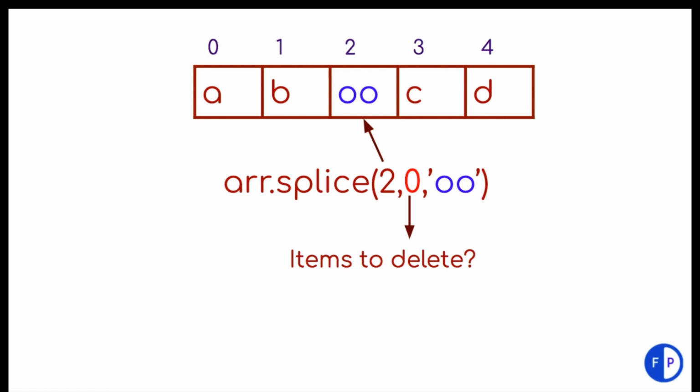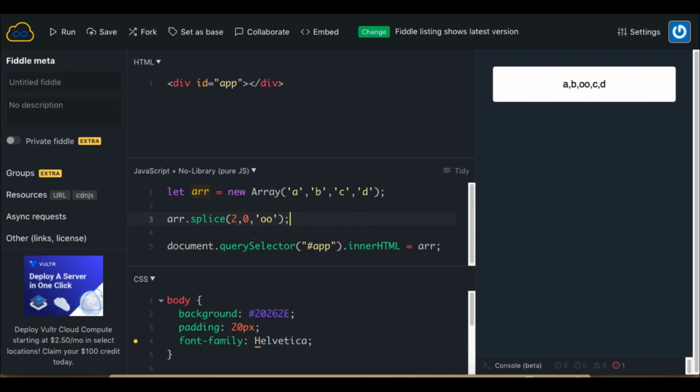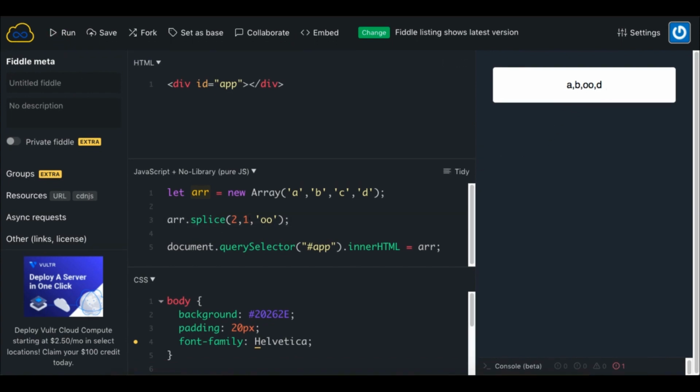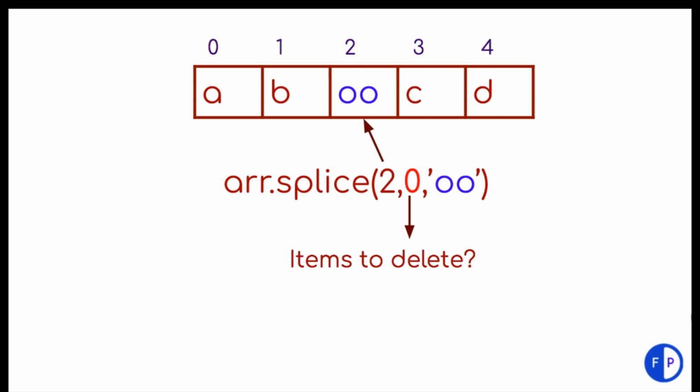So I'll jump into the code. Here instead of 0 I'll say 1, and then you can see that after double O the C will vanish. Let me run it. You see, and if I want to delete the next 2 items, I'll say 2. Now it's left with only A, B and double O. I hope you got the idea how array.splice works.